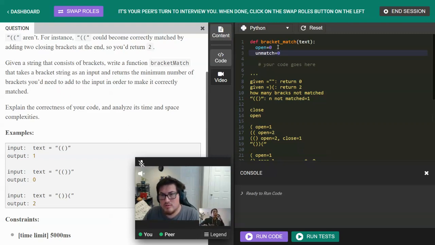Unmatch is also 0, which is a global variable. I keep updating it, so this one will be a global variable. I think open is like a reserved word, so maybe OPN, and this can be reset.